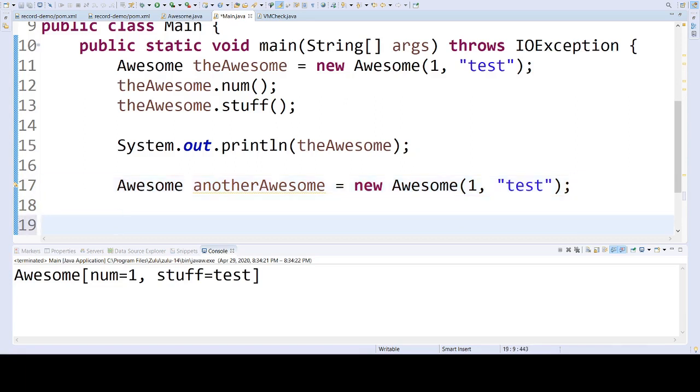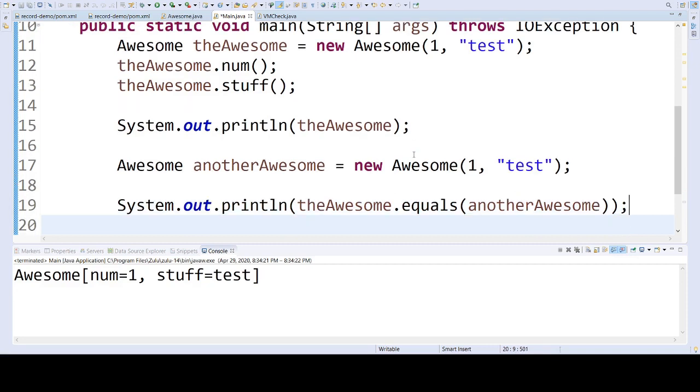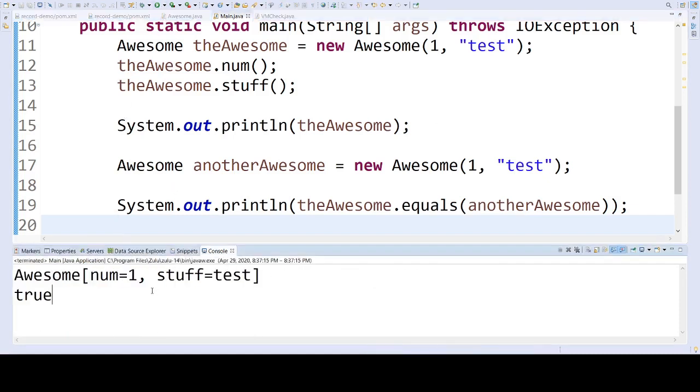So what if I was going to print, System.out.println, whether awesome equals anotherAwesome. So, what would happen in a regular Java class? What would I get here? If you never overrode equals or hashCode, you'd just have reference equality, which they're not. So it should return false, right, for a regular Java object. But if I run this, it actually returns true.